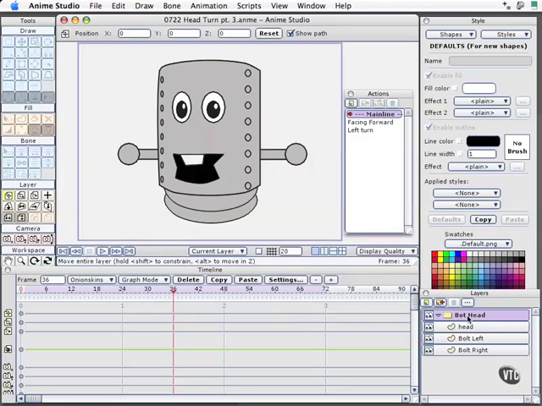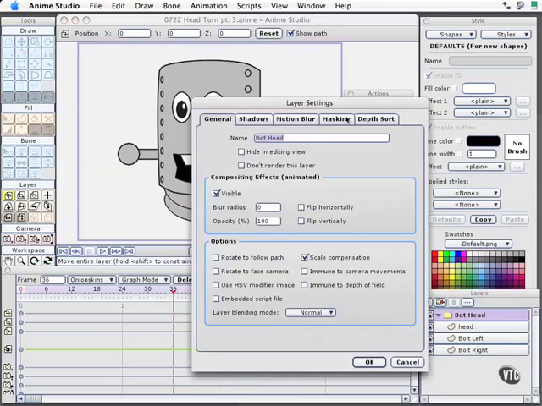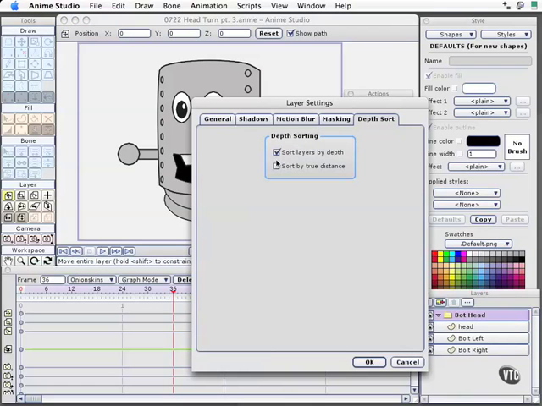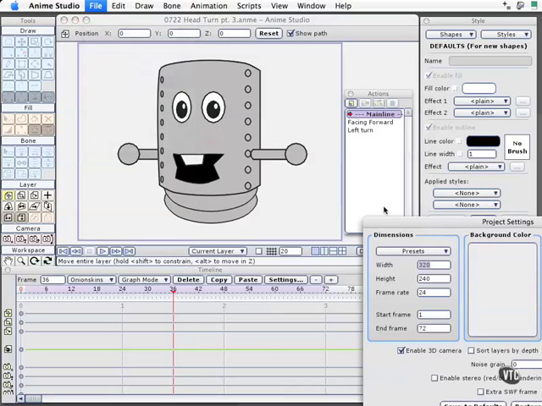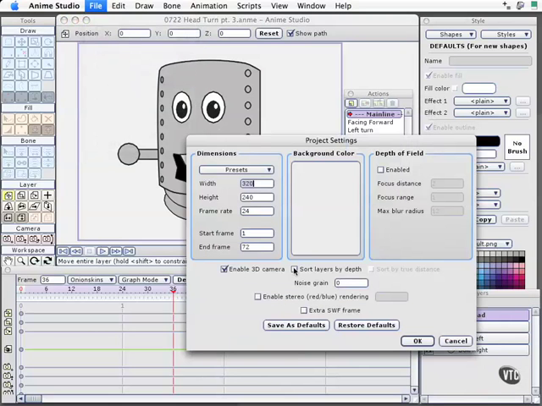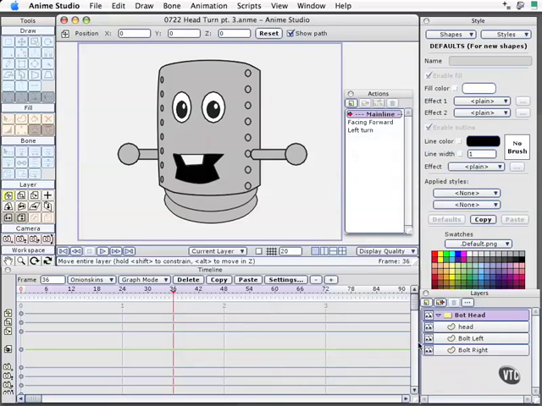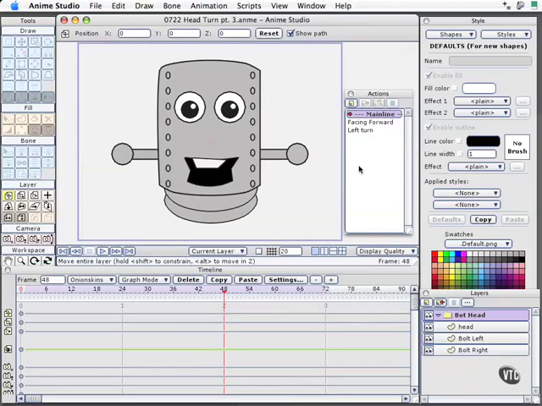So let's come over here to the bot head layer. I will double click that and open the options. We'll come to depth sort, sort by layers. I'll choose OK. Then we'll come to File, Project Settings, and engage Sort Layers by Depth, and choose OK. The bolt is now in front of the head. So when I come here to, say, frame 48, I'm going to go ahead and insert facing forward. And now the head's back and the bolt is behind the head.